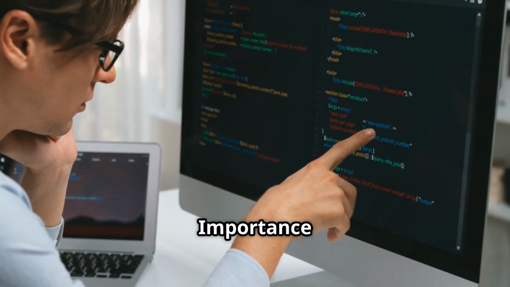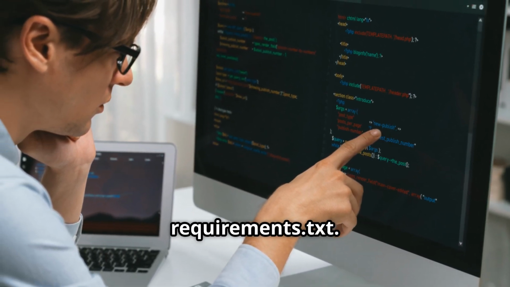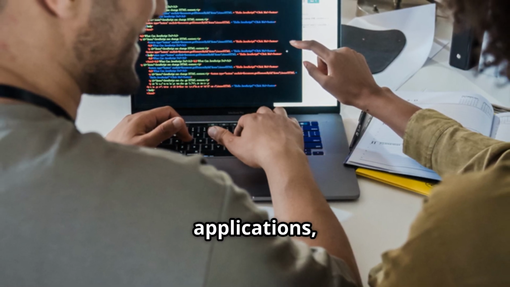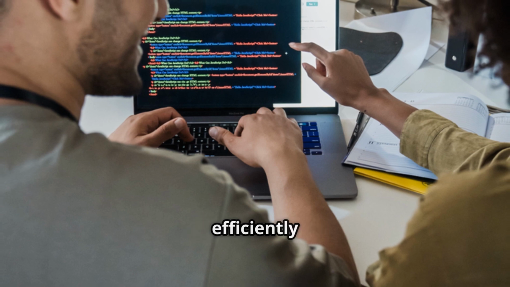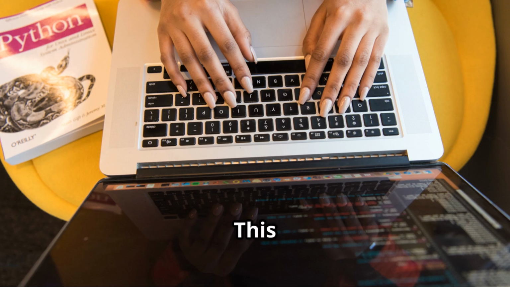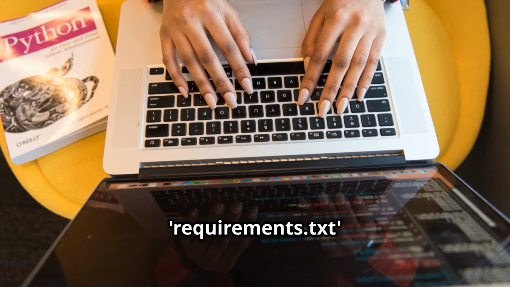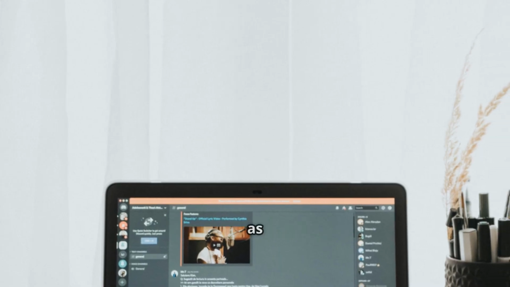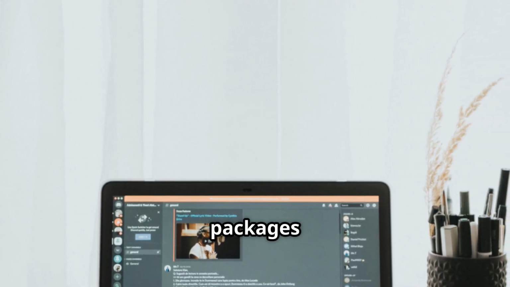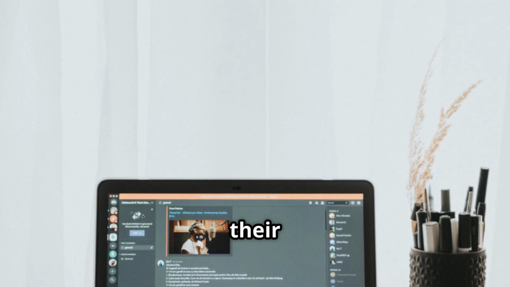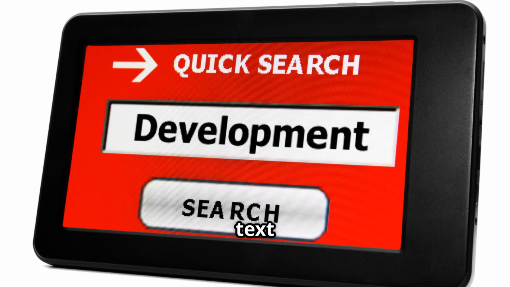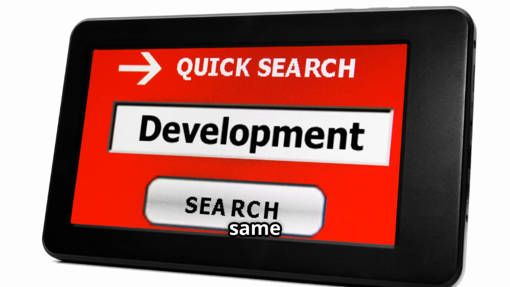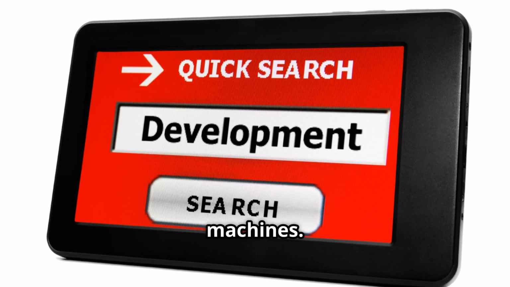Section 1. The importance of requirements.txt. In the world of Python development, especially when collaborating on projects or deploying applications, managing dependencies efficiently is crucial. This is where the requirements.txt file comes into play. Think of requirements.txt as a snapshot of all the third-party packages your project relies on, along with their specific versions. This simple text file acts as a blueprint, allowing others to quickly recreate the exact same Python environment on their machines.